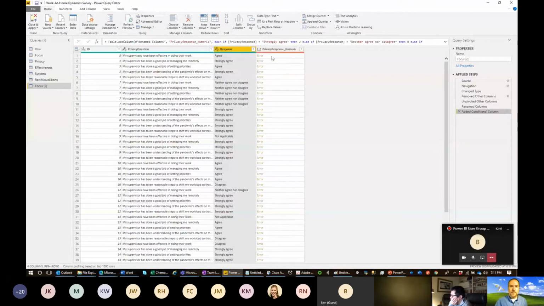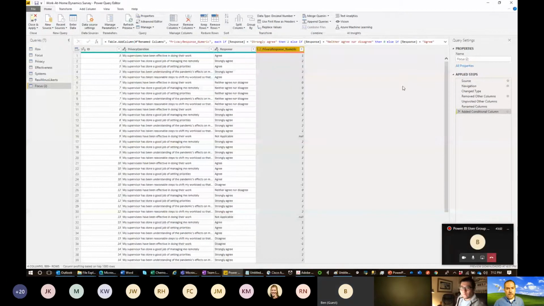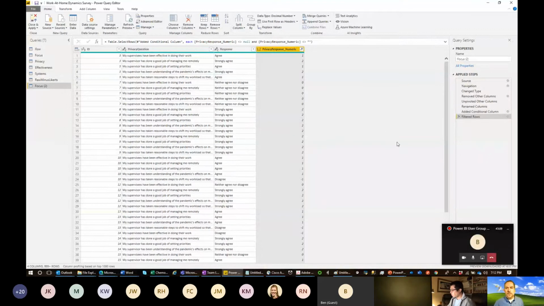And then added my additional column. Oh, okay. Well, this just needs a tweak because this is looking for a column that doesn't exist. So no, not privacy question response. If response equals, if response equals, and all the values are still the same. Select that. I might want to clear out any empties, or remove empty is a little bit more fail-safe.